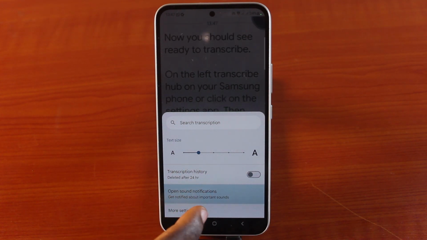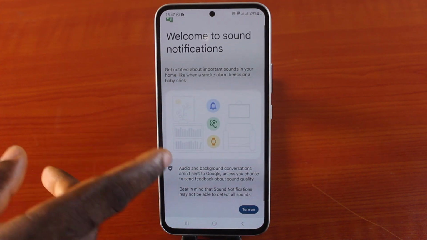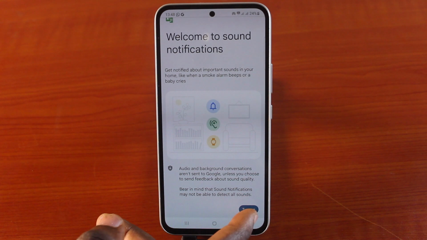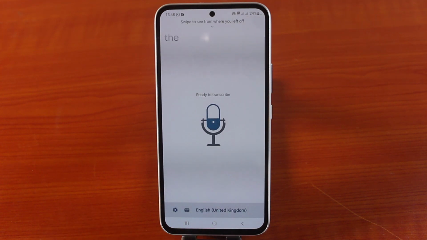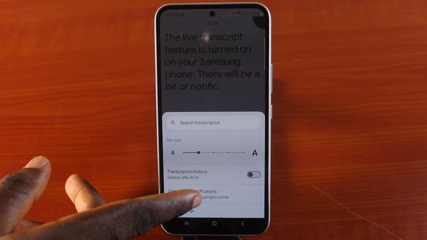Then there's also open some notifications. If you click on that, then you should see some notifications. Here you can just configure this to match what you need. So if you turn this on, whenever the live transcribe feature is turned on on your Samsung phone, there will be a beep or notifications. At the same time, there is more settings.